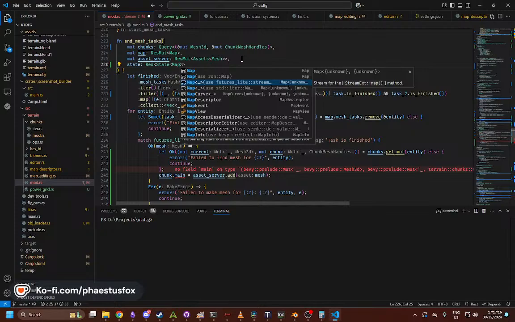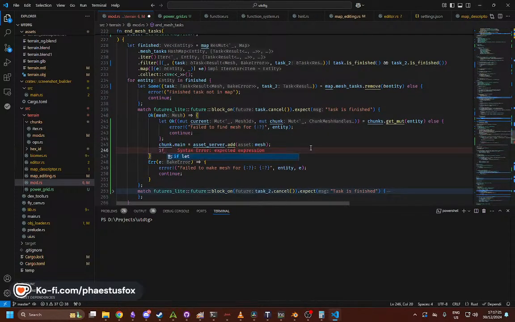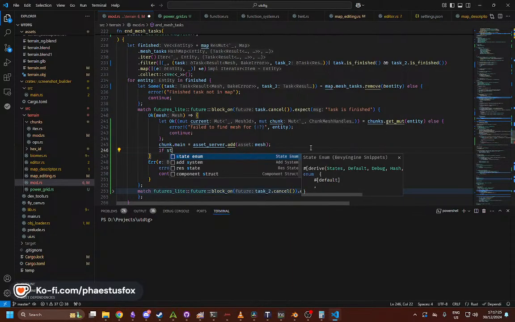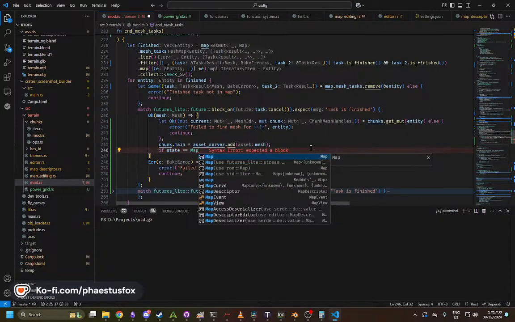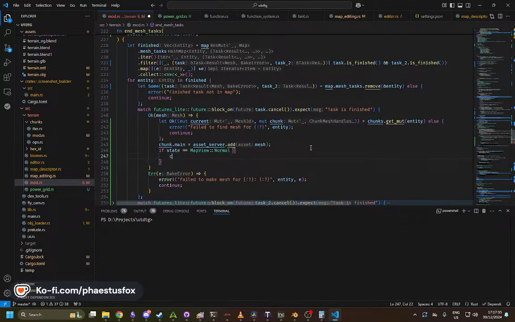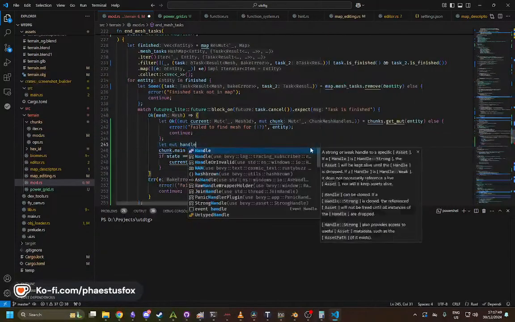What did I? Yeah, map view. Okay, map view, and then we say if map view or state equals map view normal, then current dot 0 handle equals.